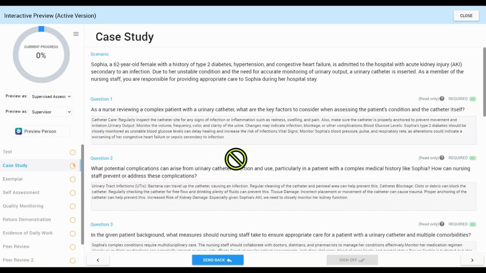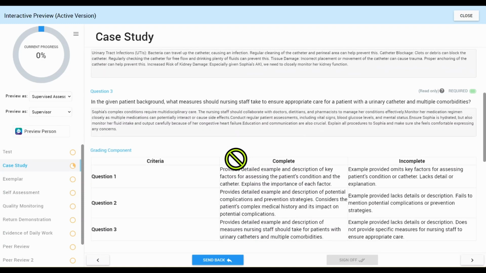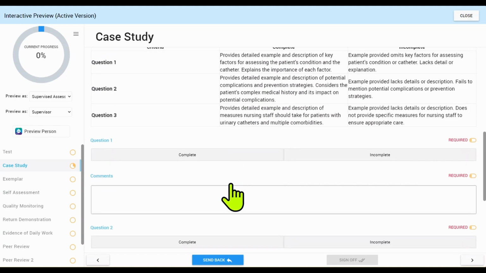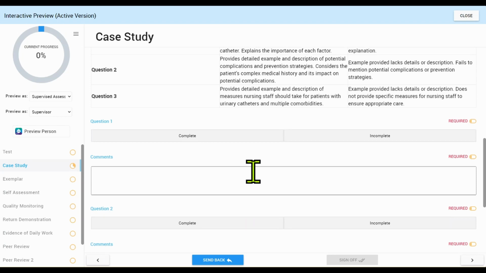nurses as read only, and scrolling down, they are able to go in and add any comments and grade the case study. Again, the assessor can choose to sign this off once they are complete, or they can provide comments, feedback, and send it back to the nurse in order to promote discussion.